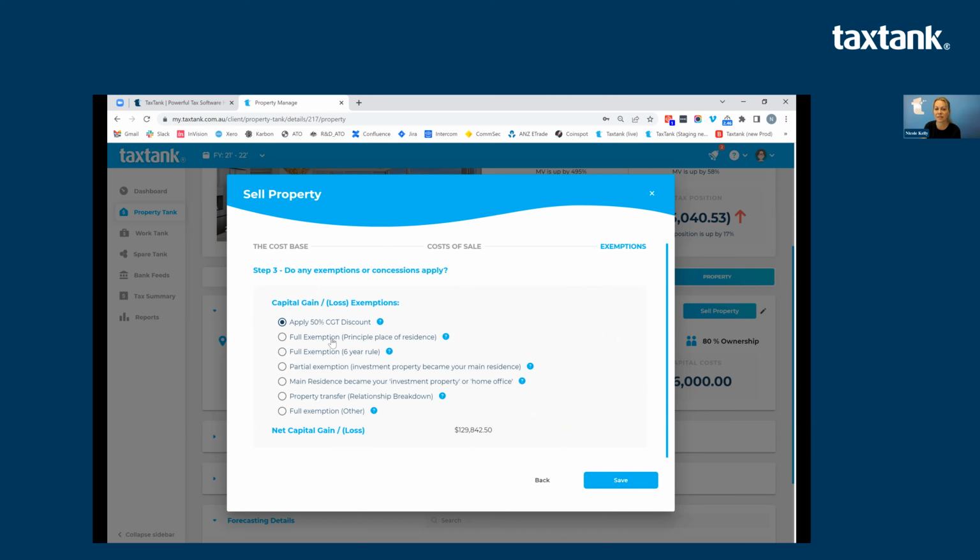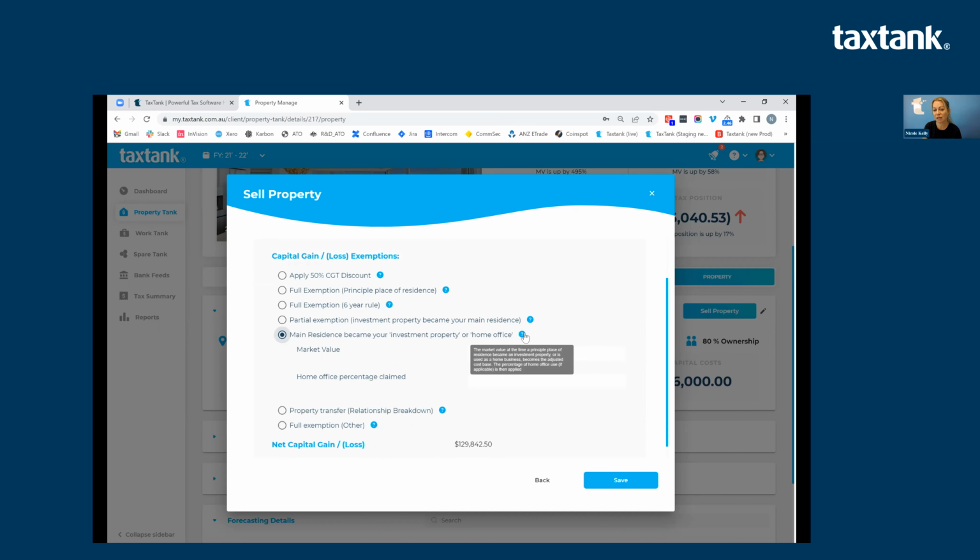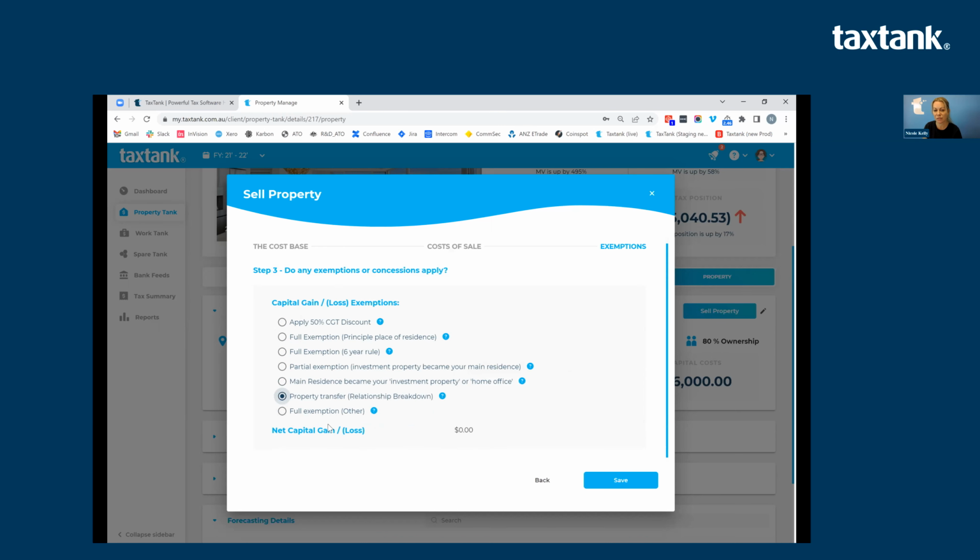By default, the system has picked up the 50% CGT discount for this property because contract date to contract date has been more than 12 months, but potentially some of the other conditions may have applied. Obviously, this wasn't my full exemption principal place of residency, but we do have the 6-year rule, maybe it was, in which case then the system will adjust the CGT accordingly. Maybe this property was my home and became an investment property, or was an investment property and became my home, or maybe I have some home office calculations, or maybe I'm transferring the property because of a relationship breakdown or some other full exemption. Maybe you were lucky enough to buy it before 1985.